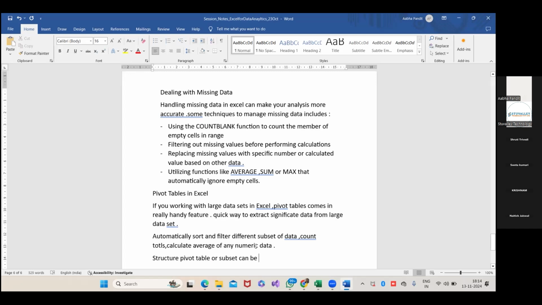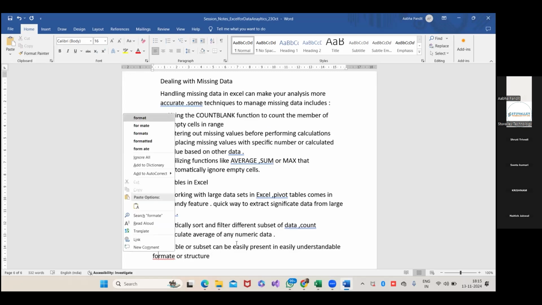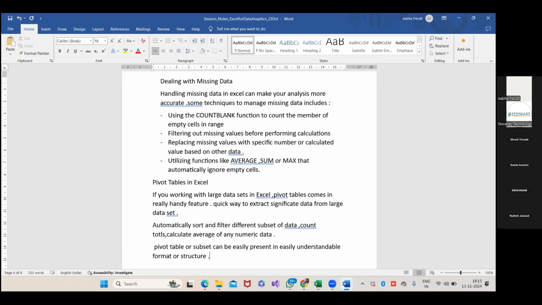Pivot table and subset can easily make changes, or can easily be presented in an easily understood or understandable format or structure. Okay? So this is another way.